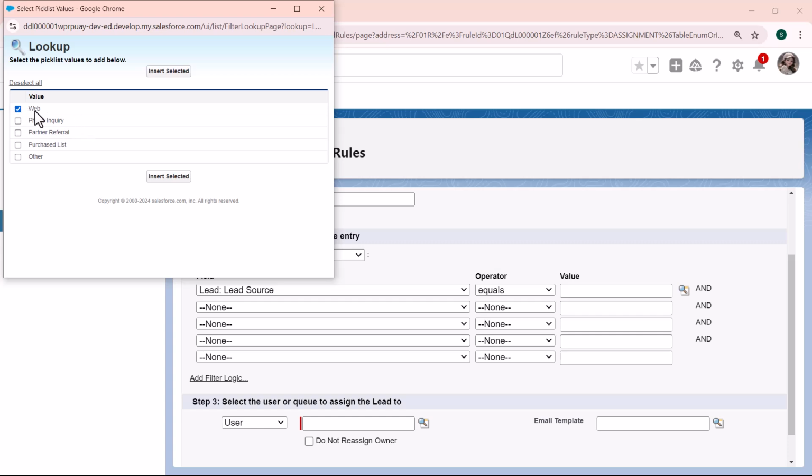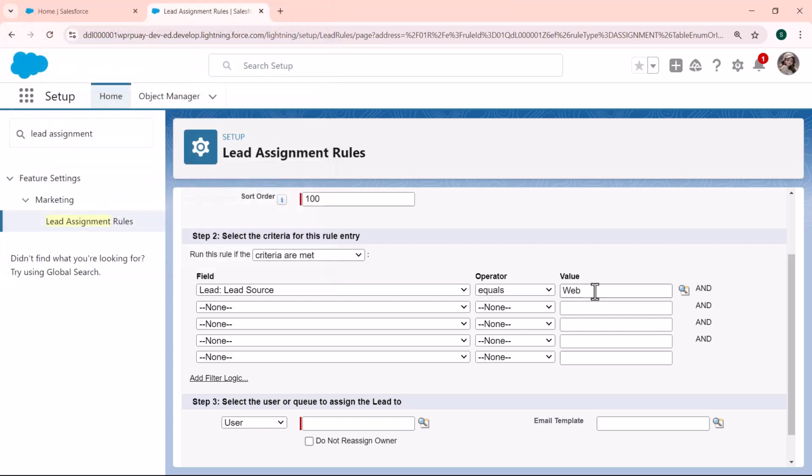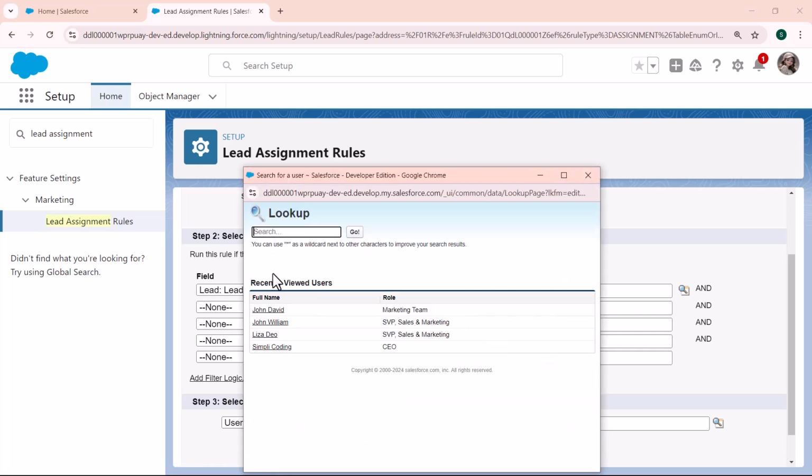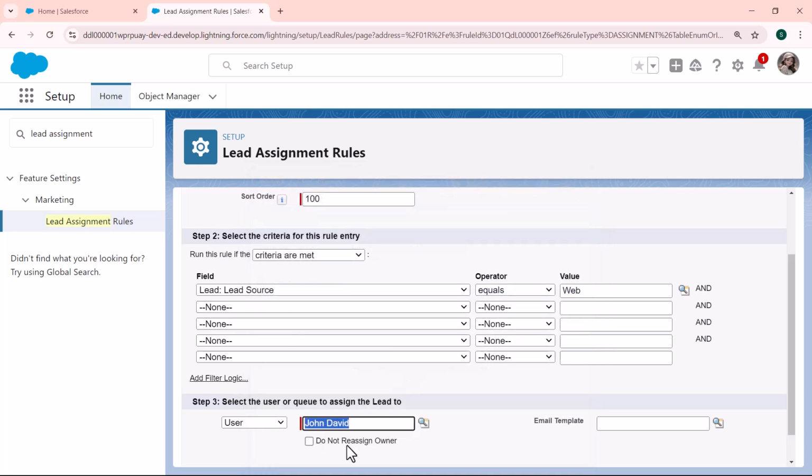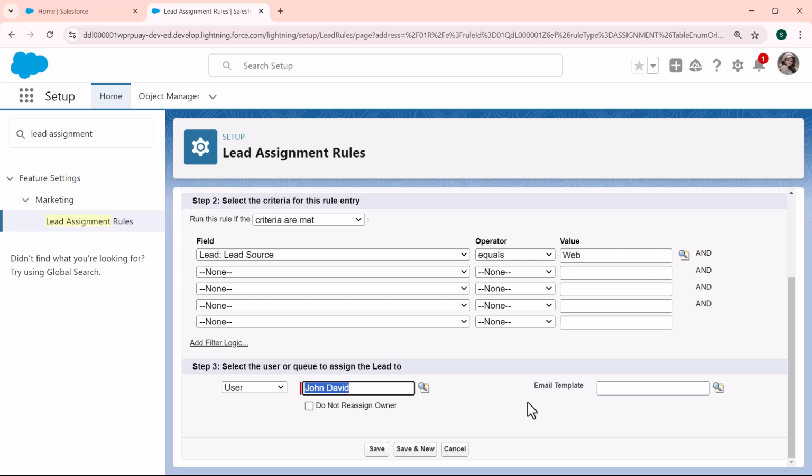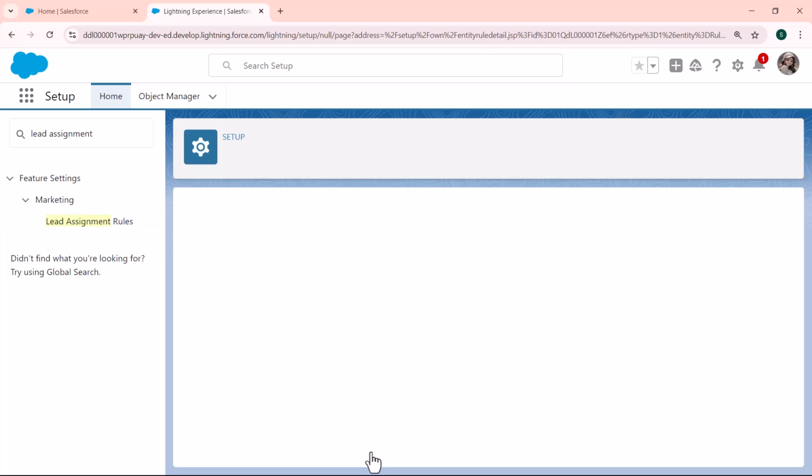I want to select only one checkbox, so I uncheck Phone Inquiry and only select Web, and then insert the selected option. Web is filled in the value, and then select the user. Here I want to select the user as John David again. If you want to reassign the owner, then you can check the checkbox, otherwise leave it as it is. And you can also enter the email template and click on the Save button after filling all the information.